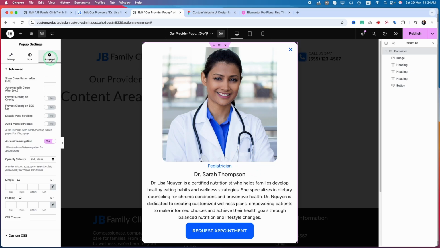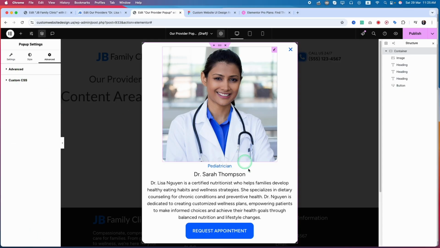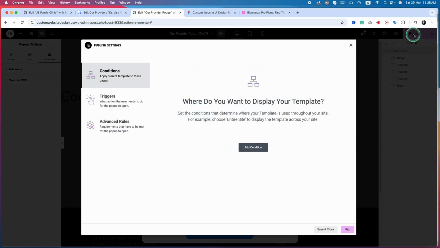Okay, now on advanced, we can add timing, but I will skip those timing. Here we have a lot of options, but I will keep them as default. And here we can add margin and padding, and also we can add custom code. Okay, now we have this pop-up, so I will just publish it.